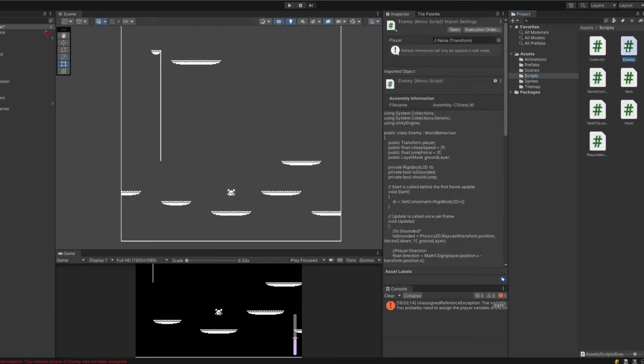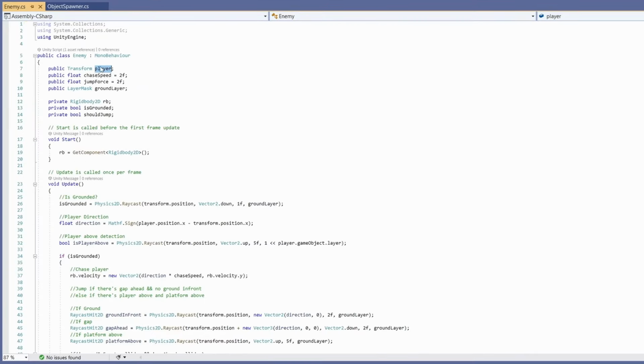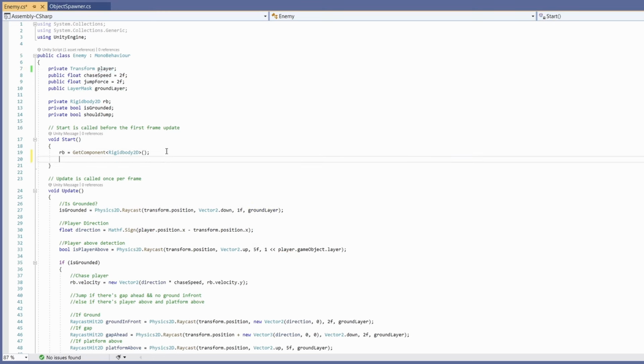So in our scripts, if we double click on our enemy, right now we pass in our player transform. Instead, since we're instantiating him, let's make this a private transform. And we'll set player to equal GameObject.FindWithTag, and then we'll pass in player. Then we'll go .GetComponent and pass in transform. Now even instantiated enemies can pick up our player and pick up the transform so we can chase them around. You need to make sure your player is tagged as well.